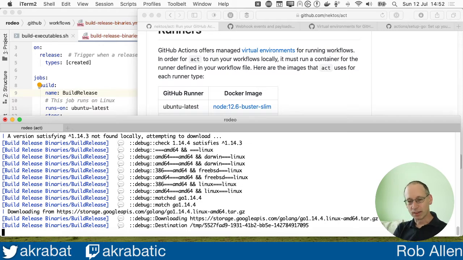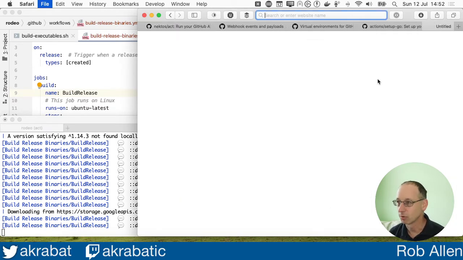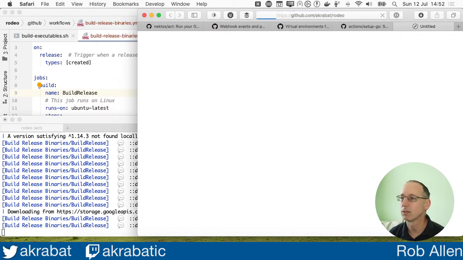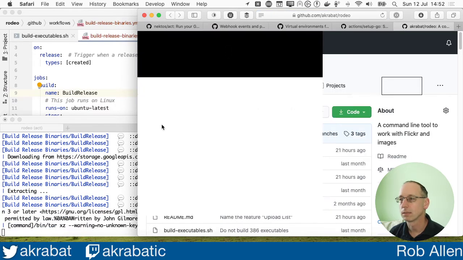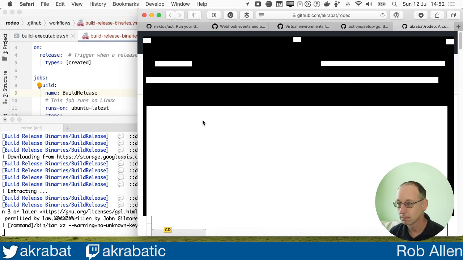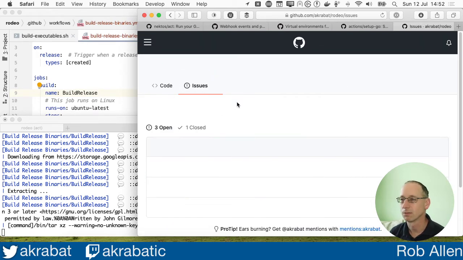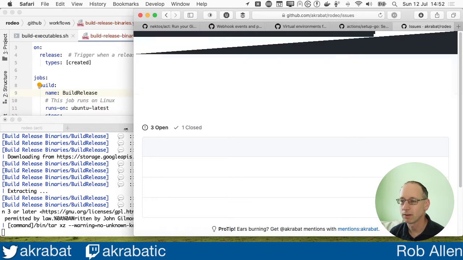Oh, that's a point. I need to get login working in Rodeo at some point. Could add that as an issue whilst we think about it. That Rodeo. That's unhelpful. Issues. Very happy.